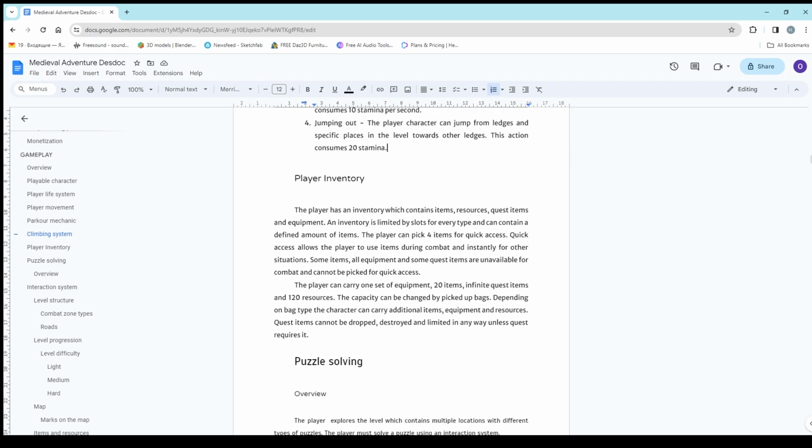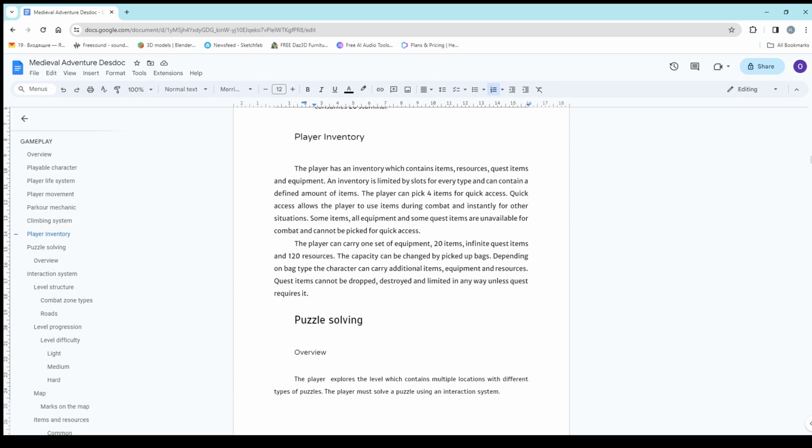Then we have this player inventory, which is unavoidable. I need to add player inventory. I need to add some character development because this type of game requires it to be more replayable. And I also mentioned how my inventory works. So I have limited slots for every type of item, containing a defined amount of items. The player can pick 4 items for quick access. This is a quick access bar. Quick access allows the player to use items during combat instantly. And I mentioned that some items, all equipment and some quest items are unavailable for combat and cannot be picked for quick access.